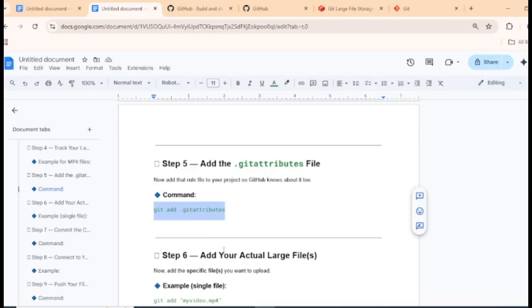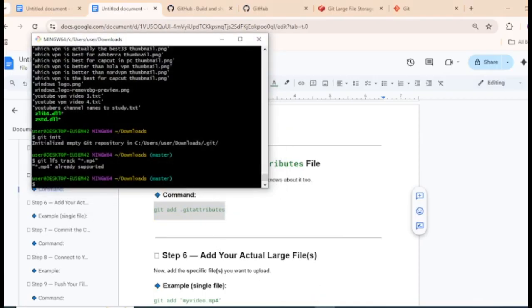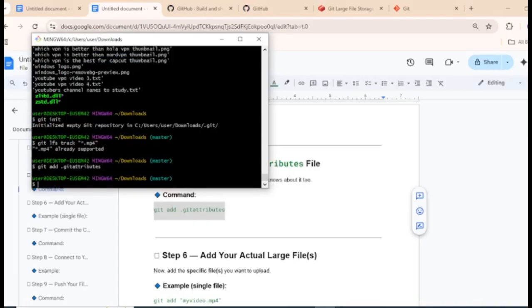So I just copy it right here and paste it right here. It is just super simple, which is amazing.